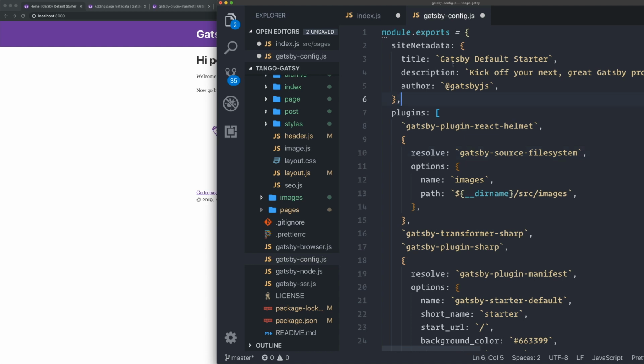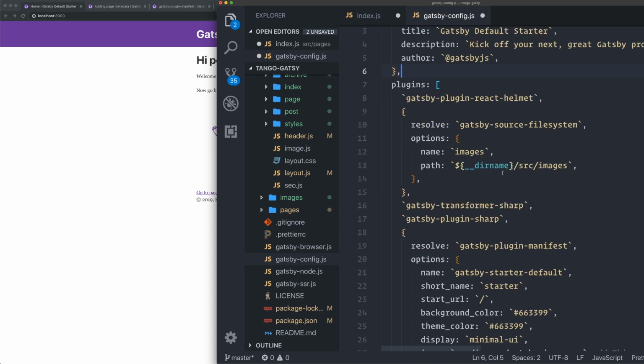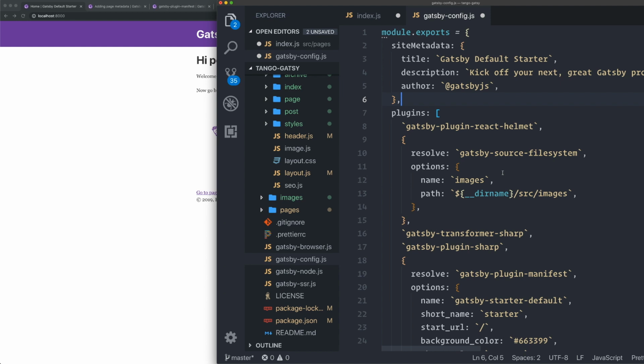First of all, this is just a regular JavaScript object where you can config everything for your Gatsby project. And as you can see here, it has some default values inside here. So first of all, we have something that's called site metadata. And this is the title, description, and the author of the site. So we can change these ones if we want to do that.